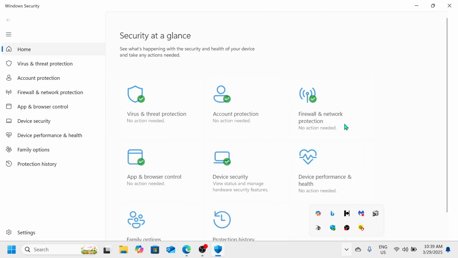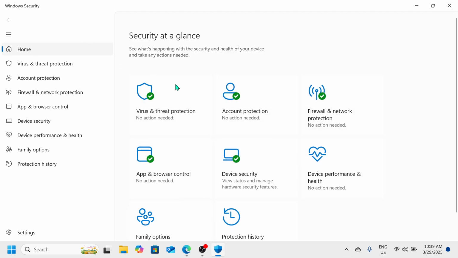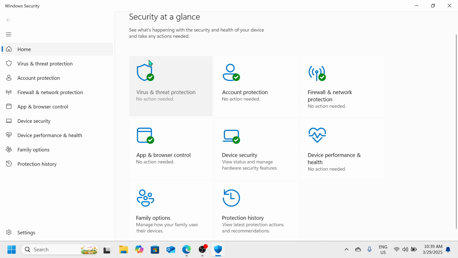Once you click on that, you will see here the Windows security window, and it says here: security at a glance, see what's happening with the security and health of your device and take any actions needed. So if you don't see any green check marks in these options here, the virus and threat protection, the account protection, the firewall and network protection, the app and browser control, the device security, then you have to take the actions needed in each of the options that you don't see green check marks with.